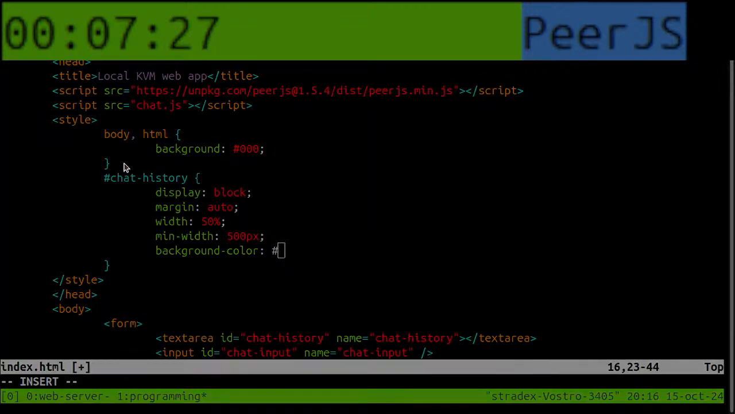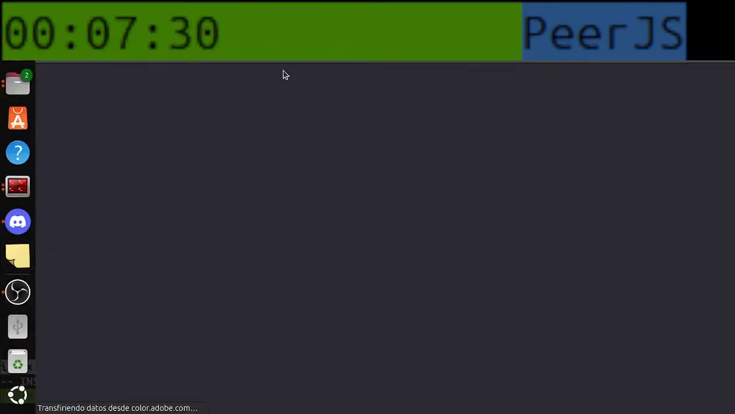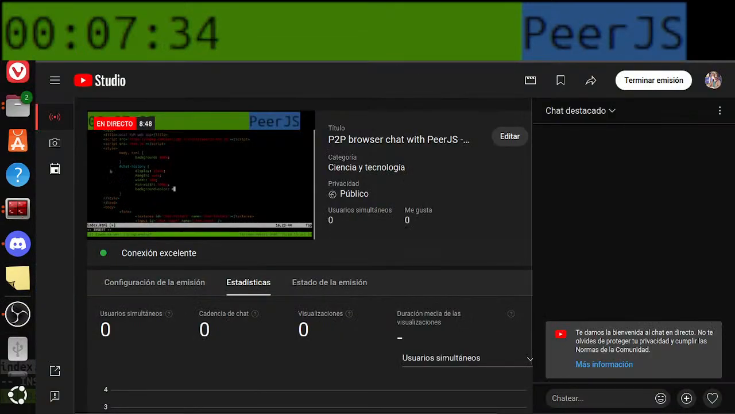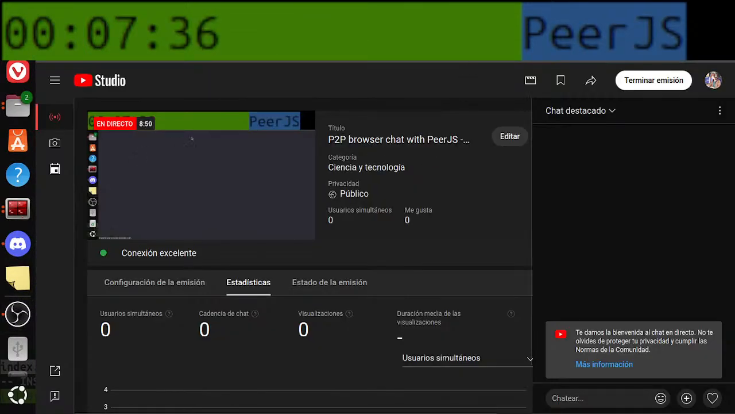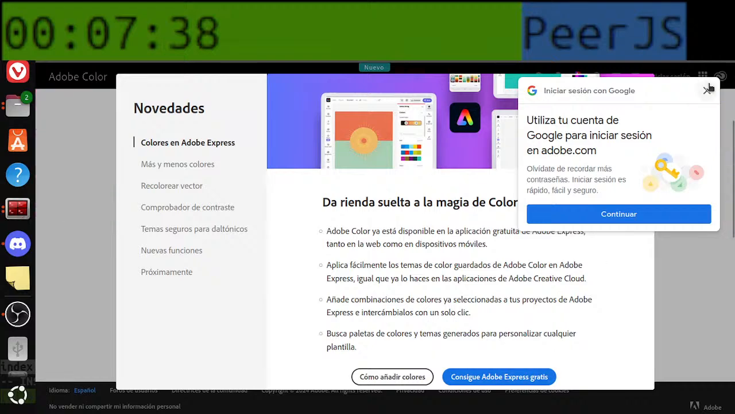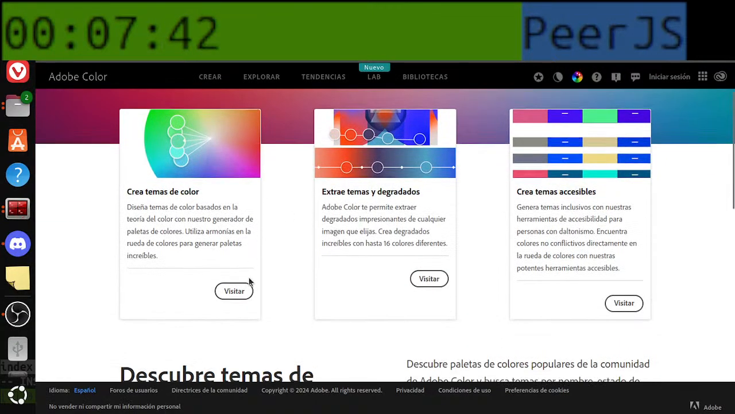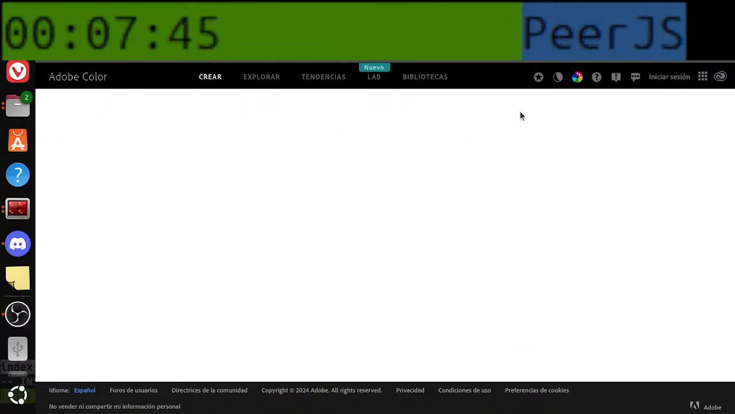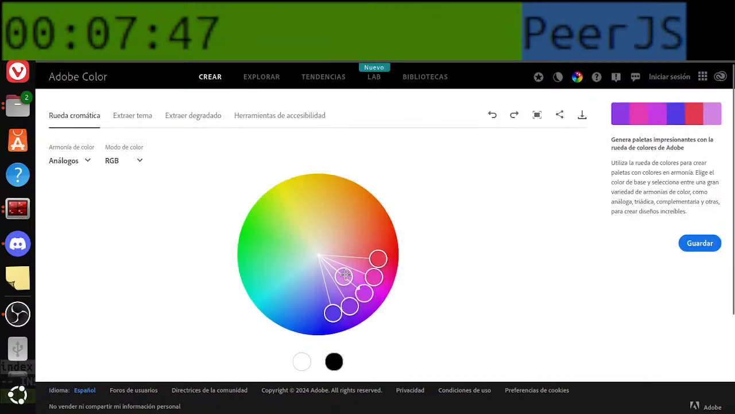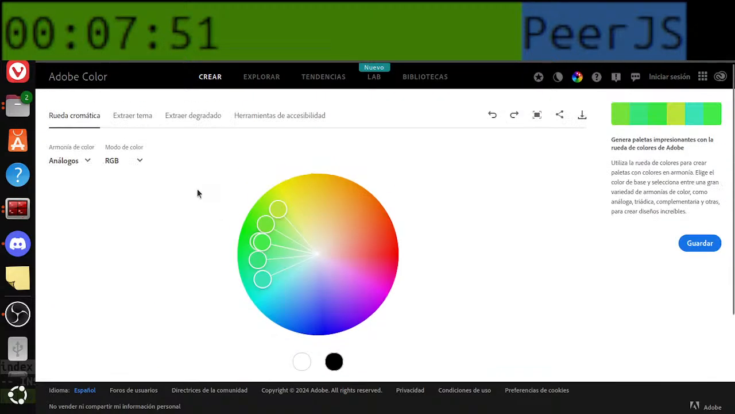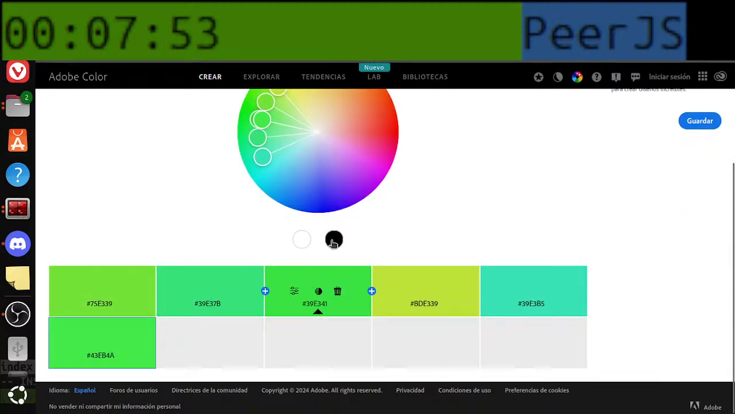Am I recording the sound? Yes, I am. Yes, okay. I don't care about this. Where is my color? Here it is. Yes, this is what I want. Also, I want some kind of dark green. Like, how do I modify?